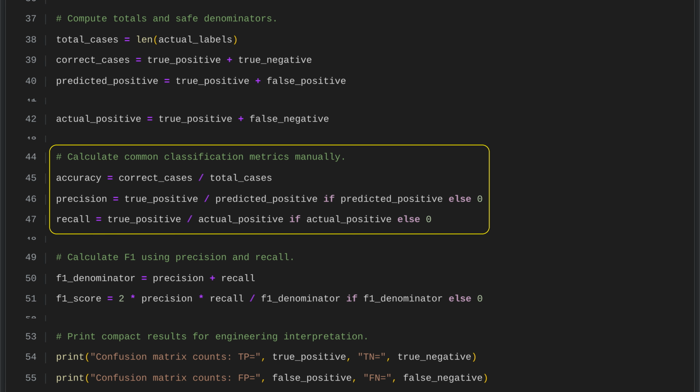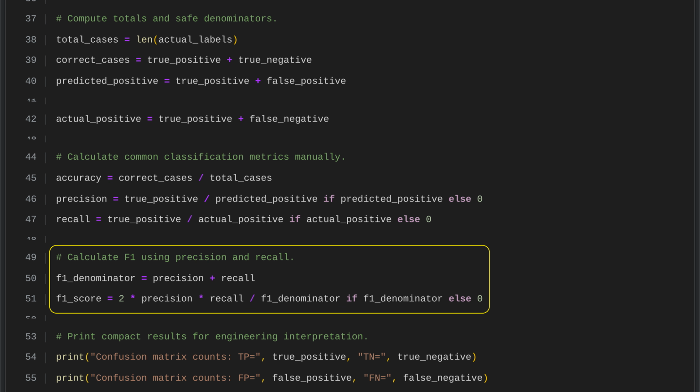The code evaluates model performance using 3 metrics. Accuracy shows the overall share of correct predictions. Precision shows how many predicted positives were truly positive. And recall shows how many actual positives were correctly found. It also checks for 0 counts before calculating precision or recall to avoid division errors. The F1 score combines precision and recall by multiplying them together, doubling the result, and dividing by their sum. If precision and recall both add up to 0, the F1 score is set to 0, so the calculation stays valid and avoids division by 0.